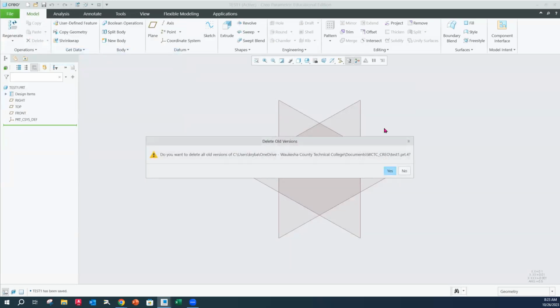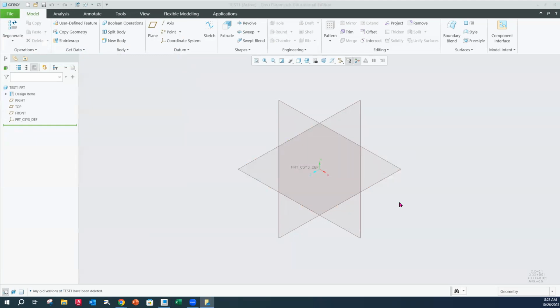Do you want to delete the old versions? And you want to say yes. Okay. Now it's going to have as many versions out there as many times as you saved. So there could be 10 of them. Maybe you're working on it for a while and you've got 10 versions. That's okay. But just know that those are 10 individual files with all of the geometry, with all of the data, and it's taking up space on your computer.